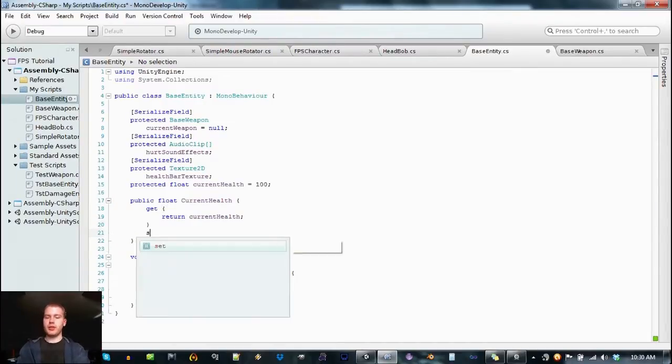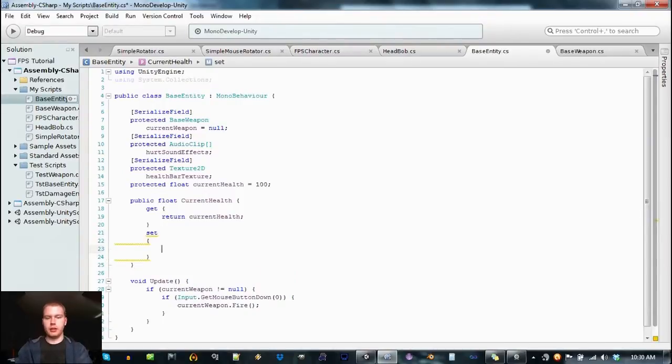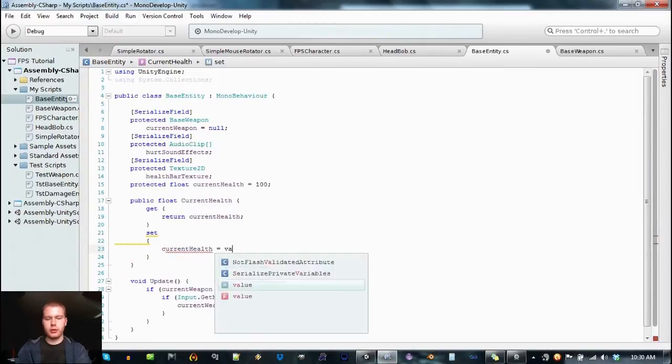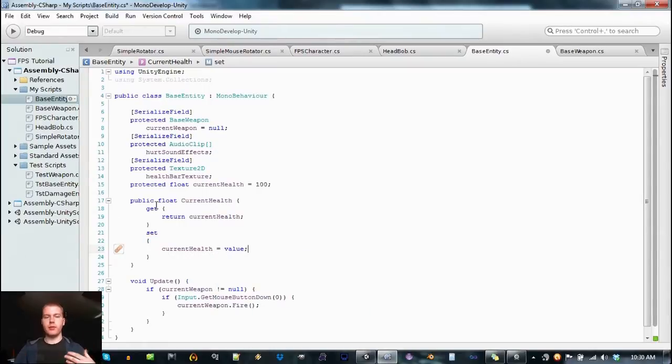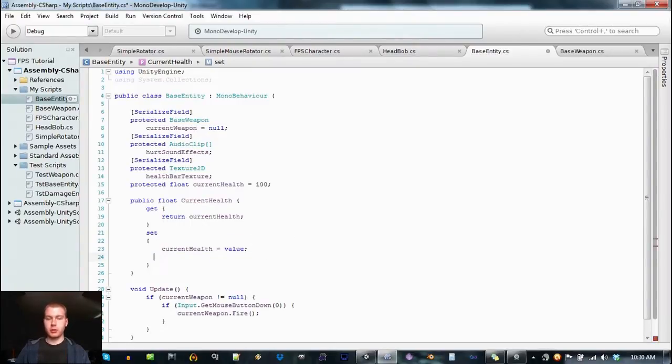If we wanted to be able to set the value and do other things, we would just add set, and then we can say currentHealth equals value. Value is the value that is being passed into current health. And let's say we wanted it to do something, we could just do whatever afterwards. So every time you set the variable, it would do something specific. That's where the power of these properties comes from. It allows you to do specific things whenever you modify a variable.